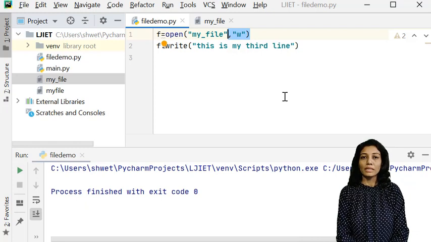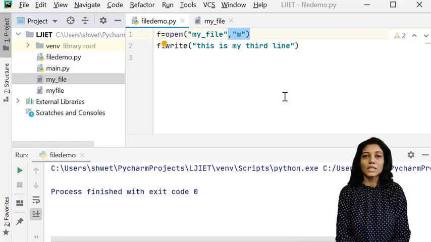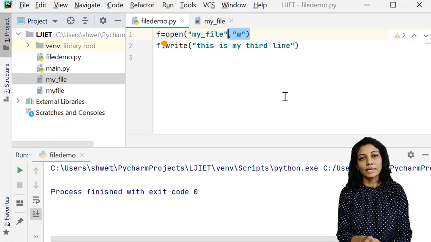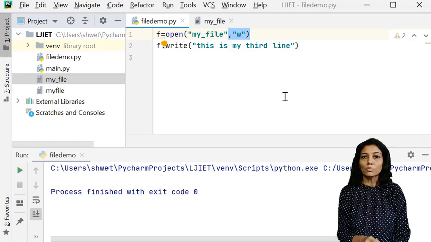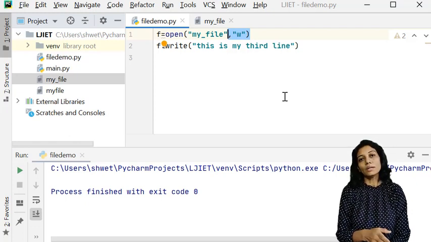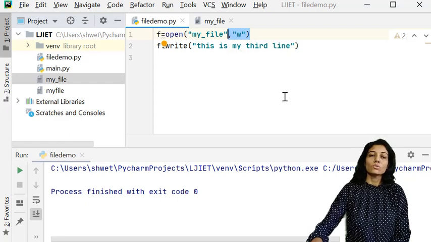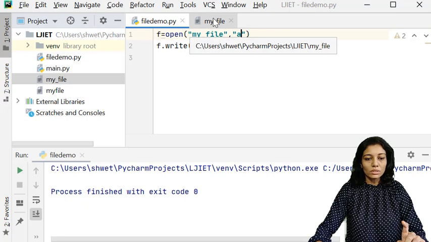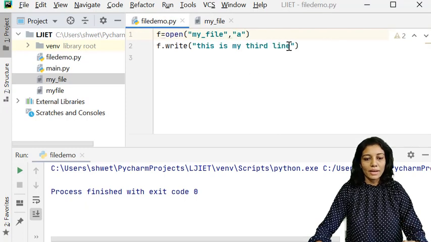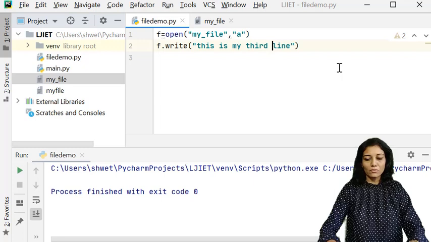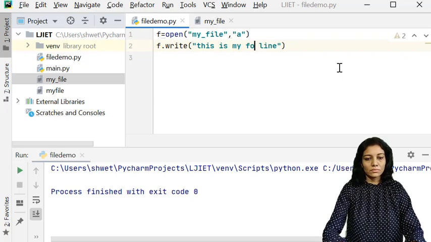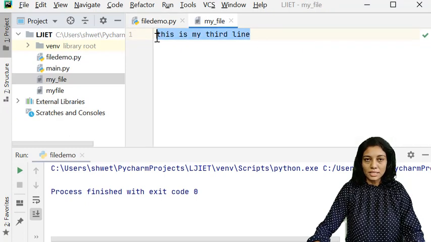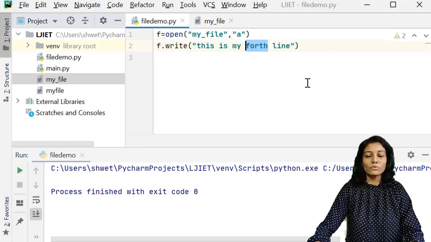What is the meaning of opening a file in write mode? That means if the file is already created, then the original content is deleted. But if you are opening a file in append mode, then new content will be appended. So that is the reason I need to open the file in append mode. So this line will be there as it is, and now I am changing this to "This is my fourth line."